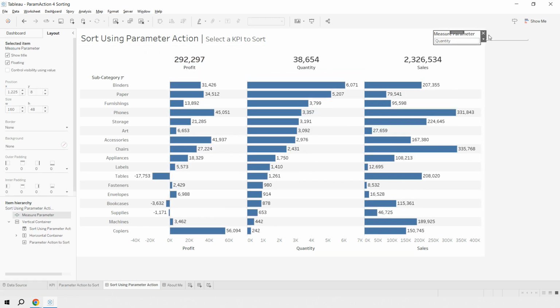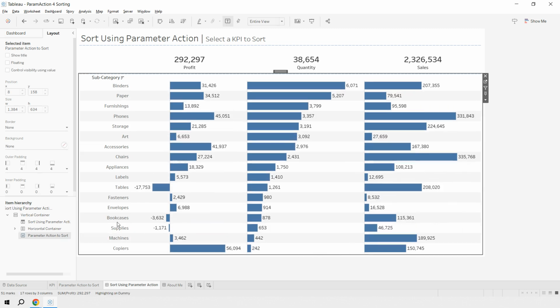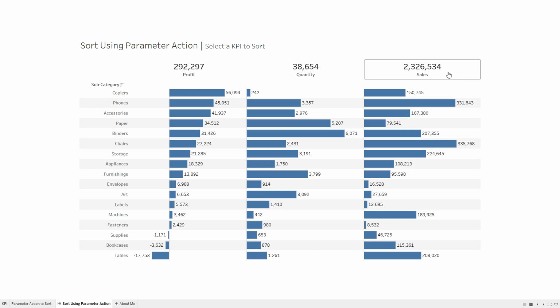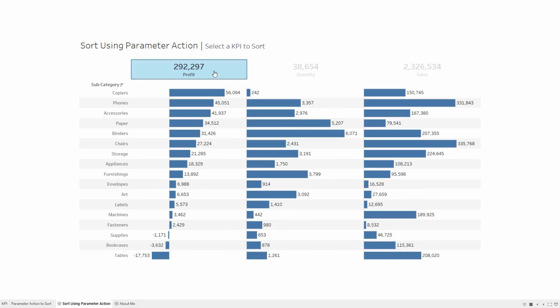I can further go ahead, and now that I know that everything's working fine, I can remove this parameter. I can remove the headers. Once I have cleaned it up, the experience for the users is much cleaner. I hope this was helpful. Thanks.